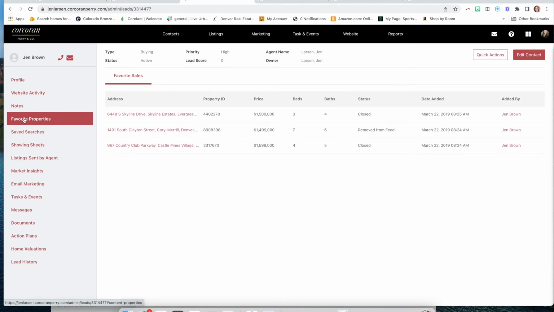Next, under favorite properties, this will show you any properties that the lead or the contact has favorited.